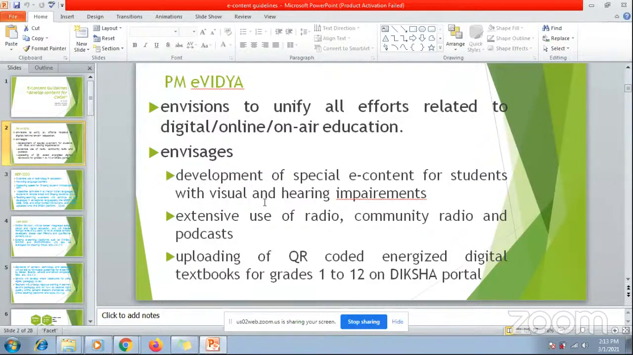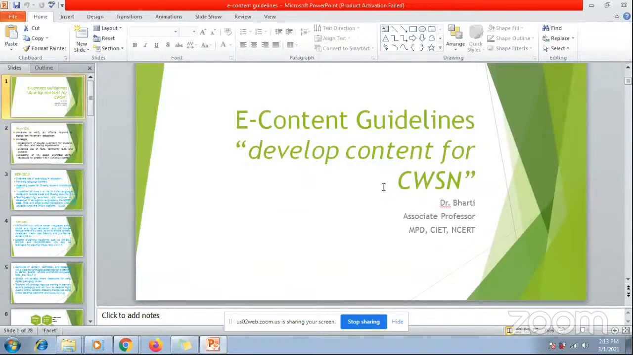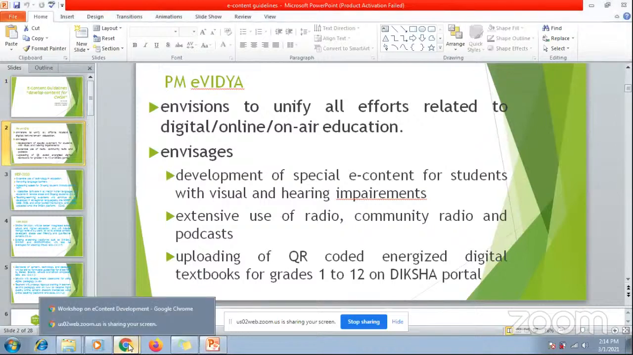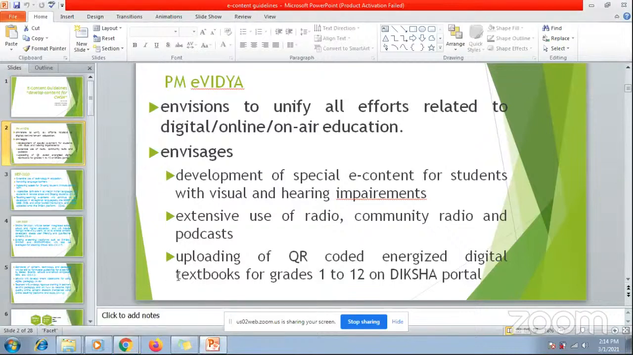Let's understand the topic a little before I start elaborating on it. It's e-content guidelines and developing content for CWSN. So who are children with special needs? Anybody ready to tell me? You can write it in your chat box also. Deaf and dumb. Okay, good. Children with special needs means children with special needs.